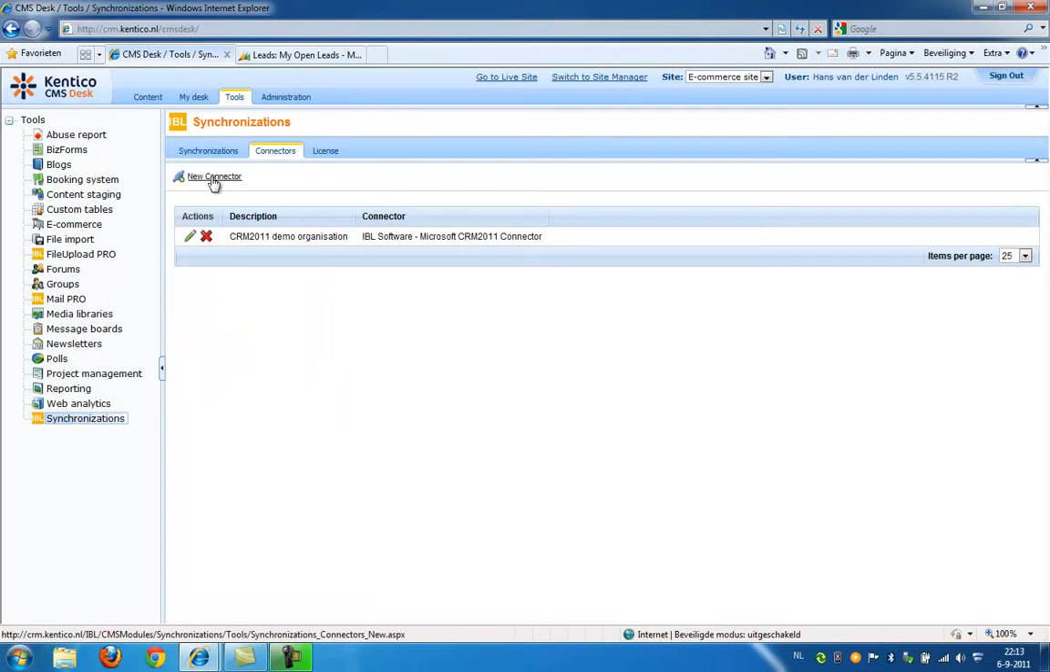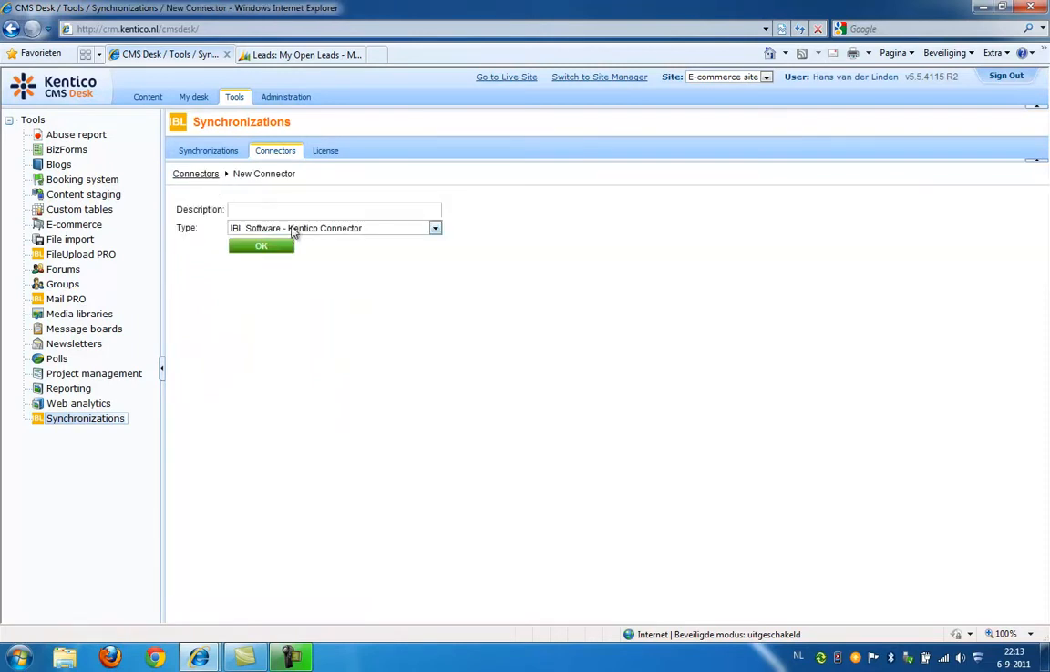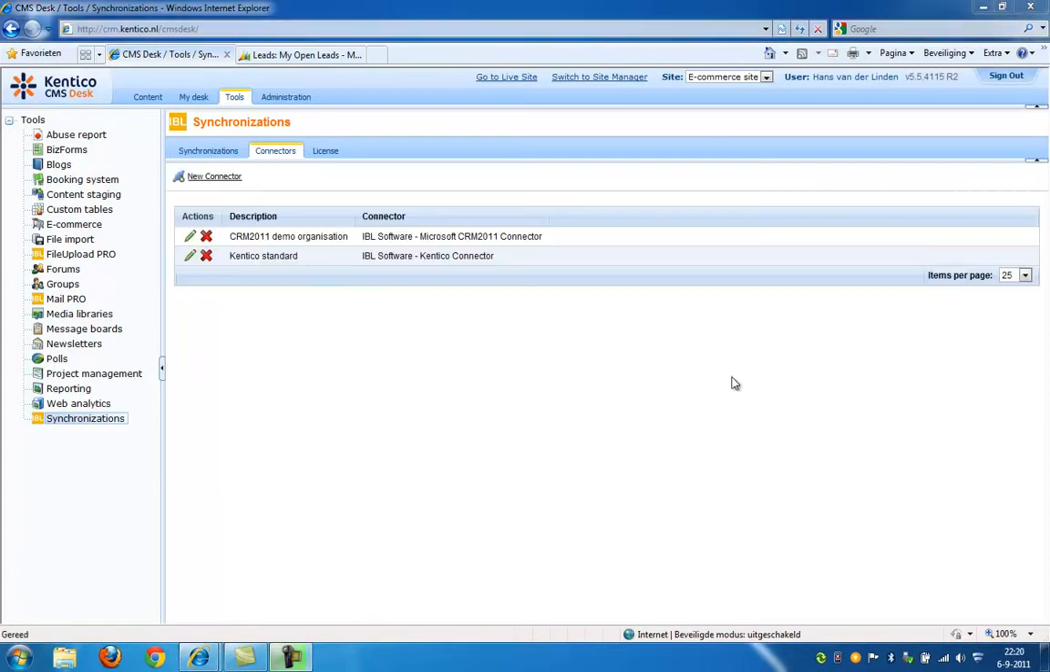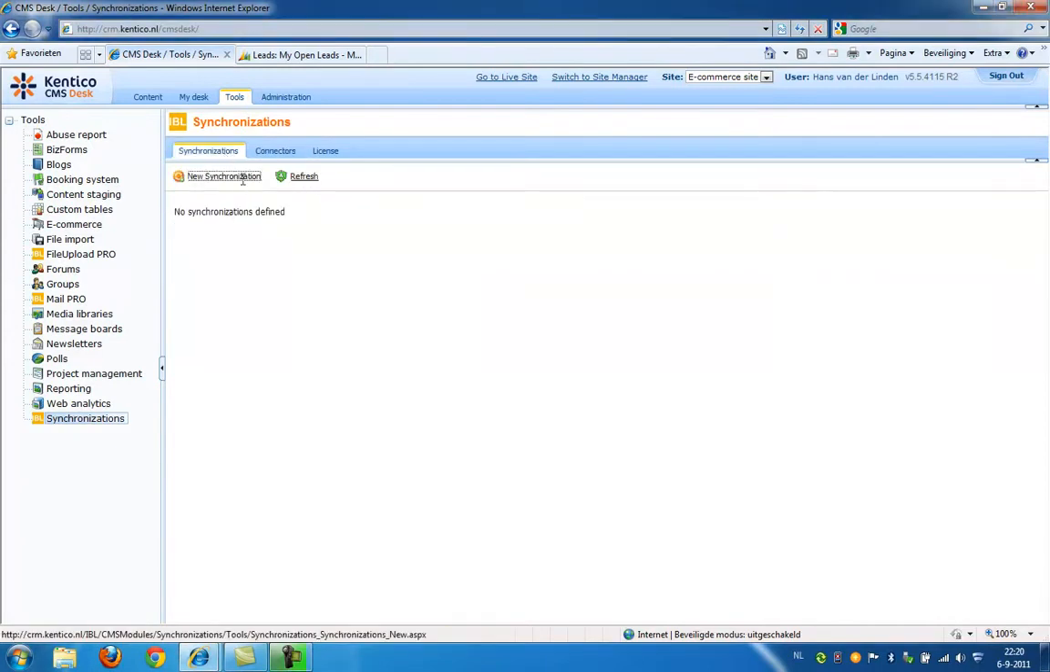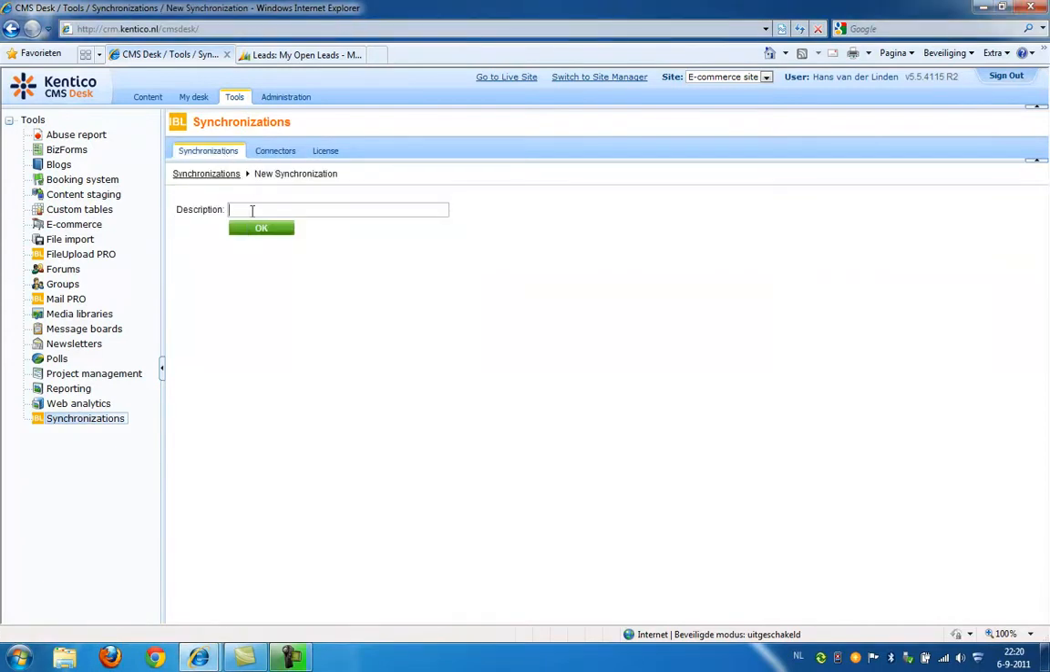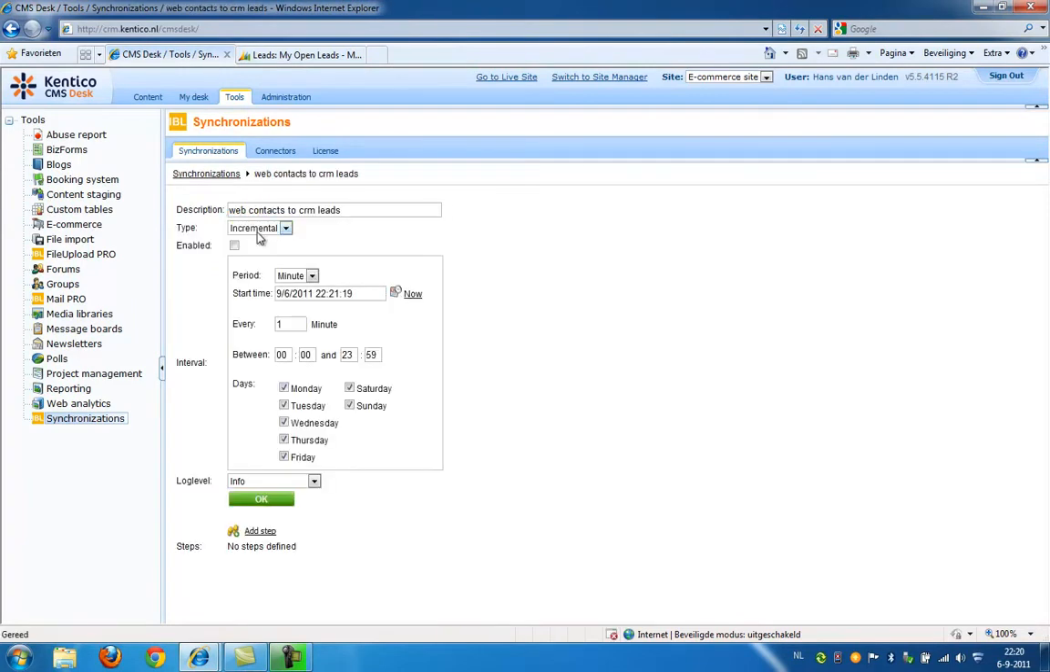What we now have to do is create a connector to the Kentico system. And we call it Kentico standard. Okay, so now that we have defined these two connectors, let's go to synchronization and create a synchronization. Let's call the synchronization web contact to CRM leads. We enable it, and we'll say, well, let's run it every minute.